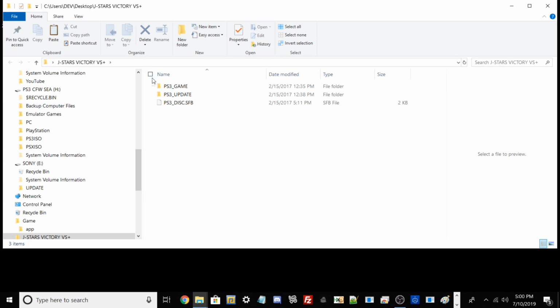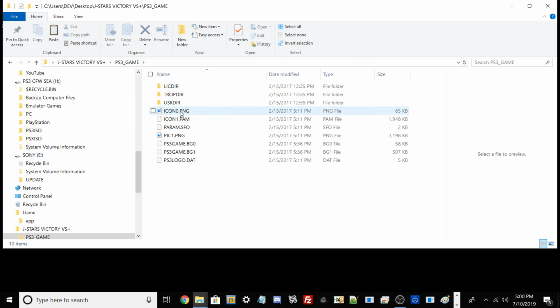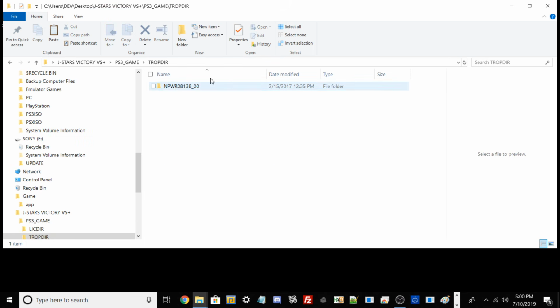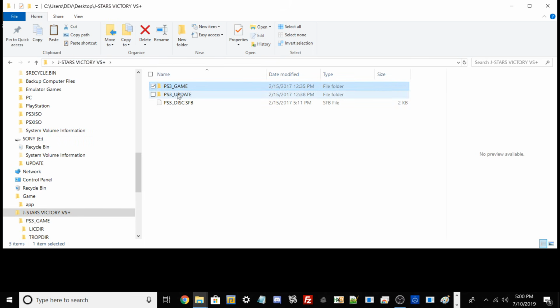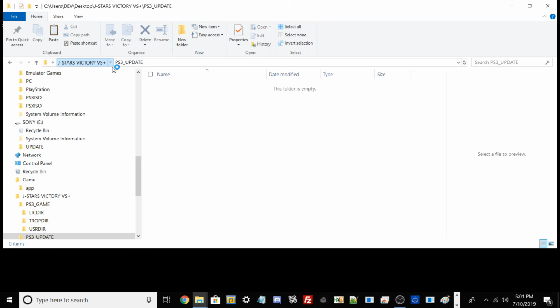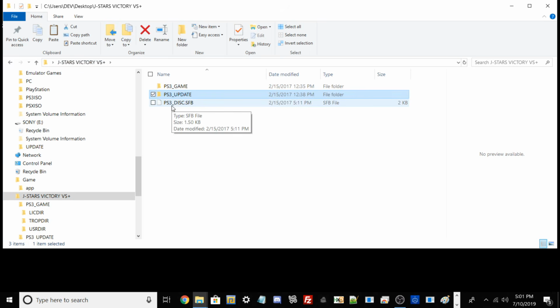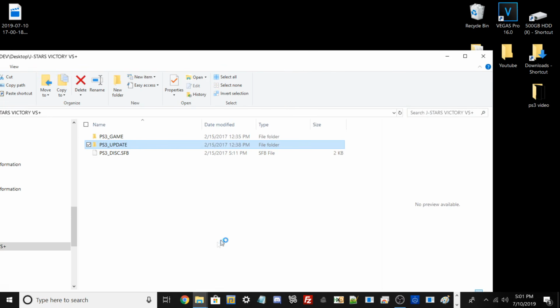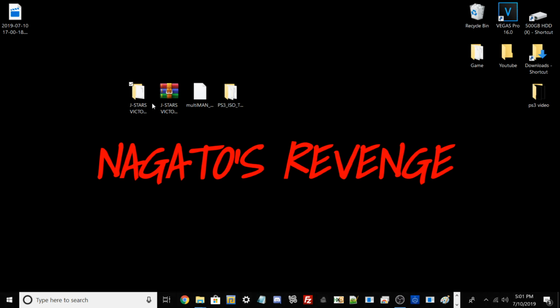So for example, if your folder is not formatted like this when you get it, like with the PS3_GAME folder, and it has your ICON0.PNG, your PIC1.PNG, and your trophy data right here and stuff like that, and it also has your PS3_UPDATE folder right here, and PS3_DISC.SFB, what you need to do is just put all of these contents into one folder and then label it with your game name. So for example, all my content is in one folder, and then I have my actual game name, and as shown here, this is what the end product should look like.